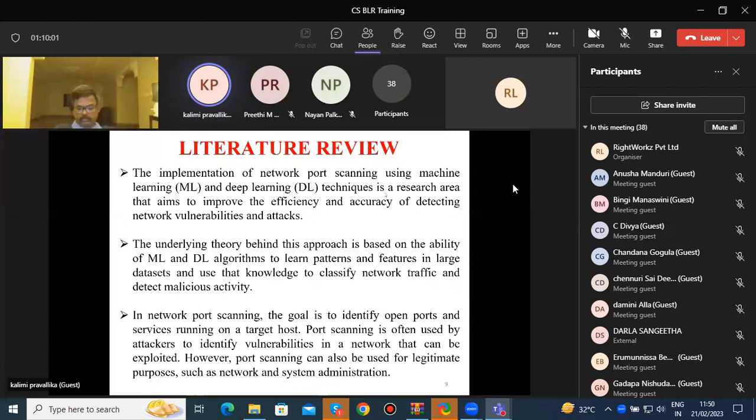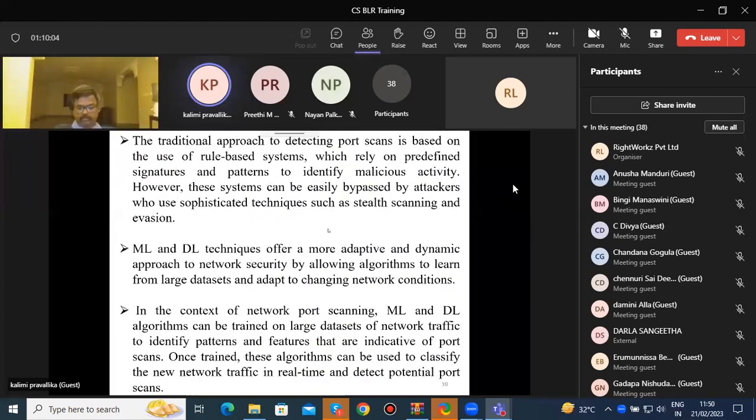The traditional approach to detect port scans is based on the use of rule-based systems which rely on predefined signatures and patterns to identify malicious activity. However, these systems can be easily bypassed by attackers who use sophisticated techniques such as stealth scanning and evasion. Machine learning and deep learning techniques offer a more adaptive and dynamic approach to network security by allowing algorithms to learn from large datasets and adapt to changing network conditions.